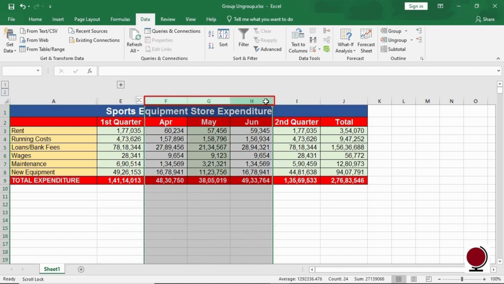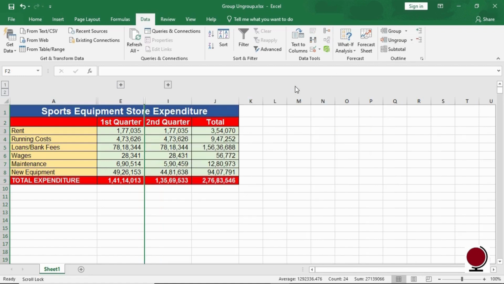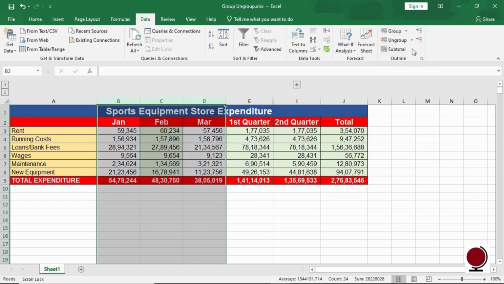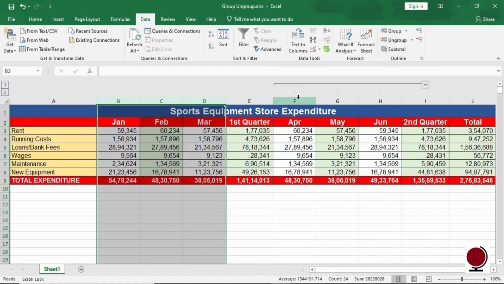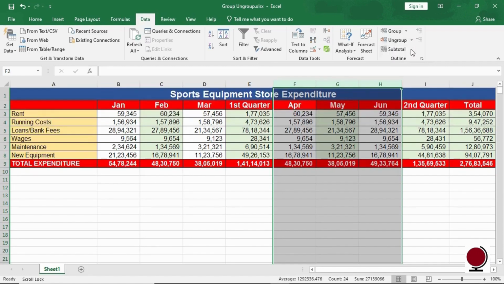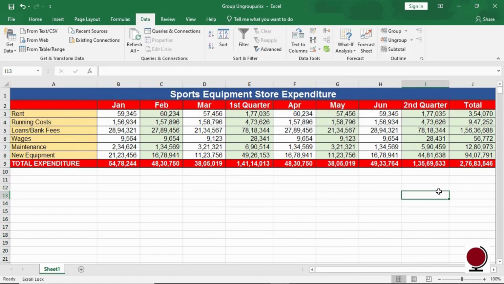Similarly, create a group of the next 3 months and hide it. Now you have only the quarterly figures, which is what you wanted. Ungrouping data. To ungroup the data of the first 3 months, click the first plus sign, select the columns, and then click Ungroup. Similarly, ungroup the data of the next 3 months. In this way, you can group and ungroup data as required.